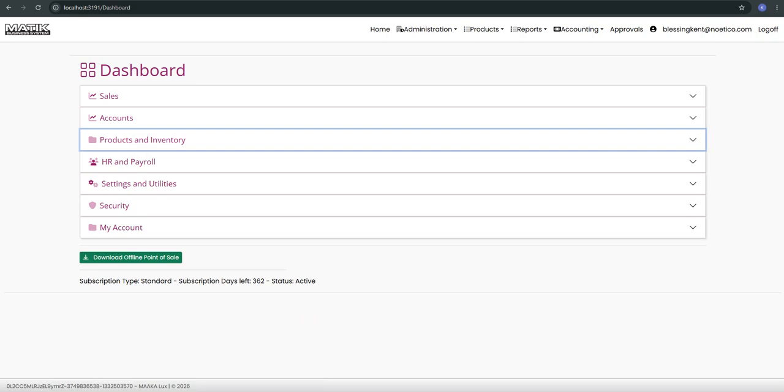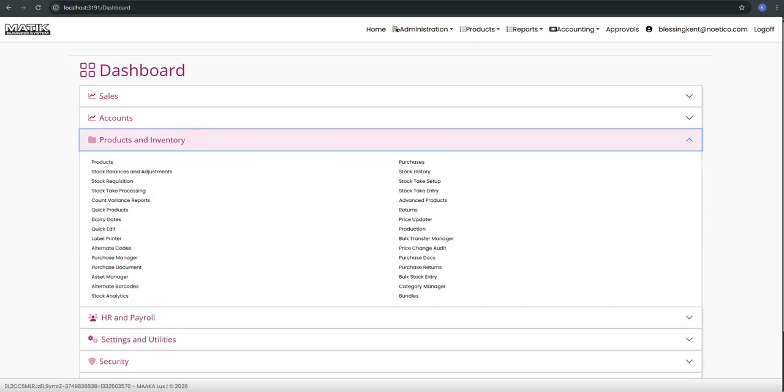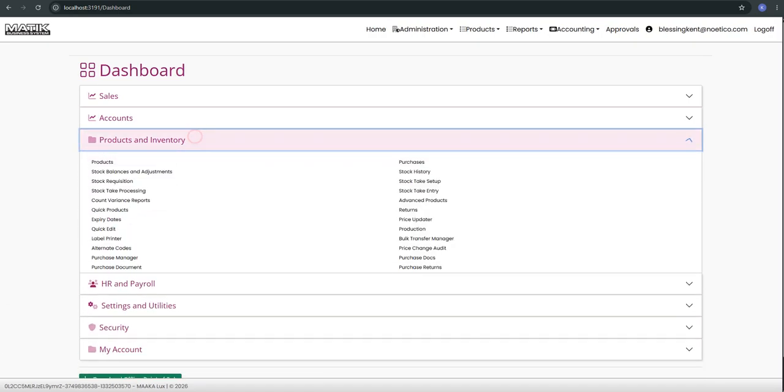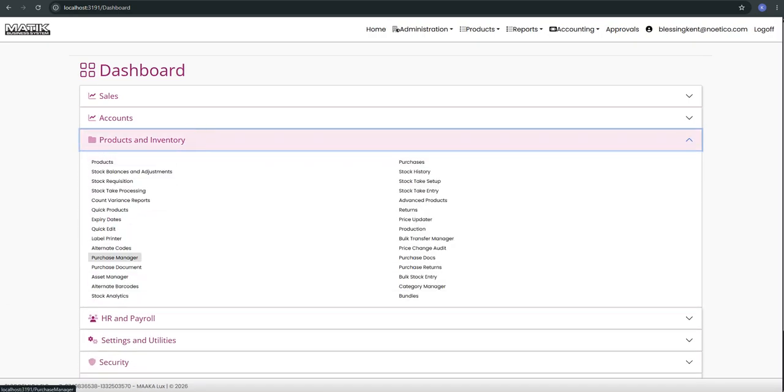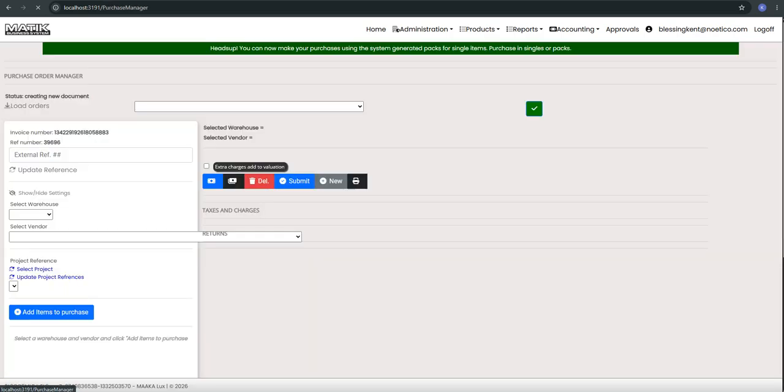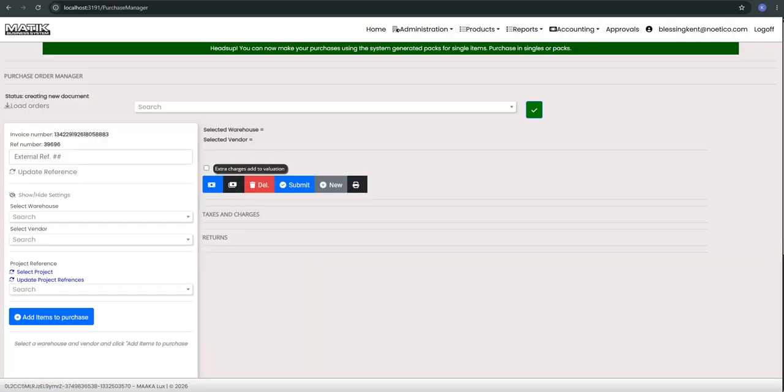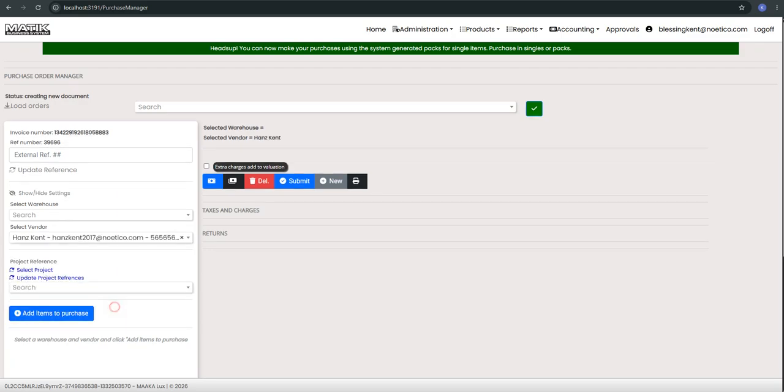So next thing you want to do is capture your purchases. Capture your what? Purchases. So for that, I'll go to Purchase Manager. For me to capture a purchase, I need to select a warehouse or a location, and then a vendor, right? So what I want to do is select a vendor and a warehouse. Where are we buying these goods into?